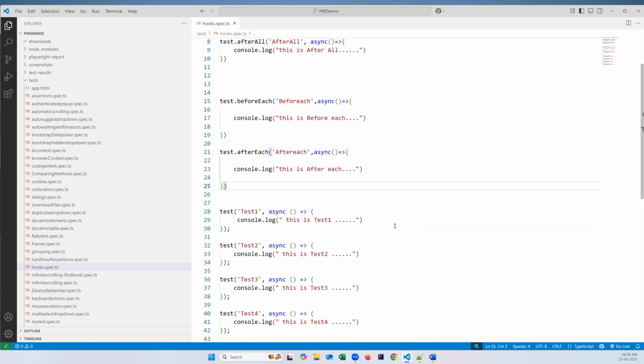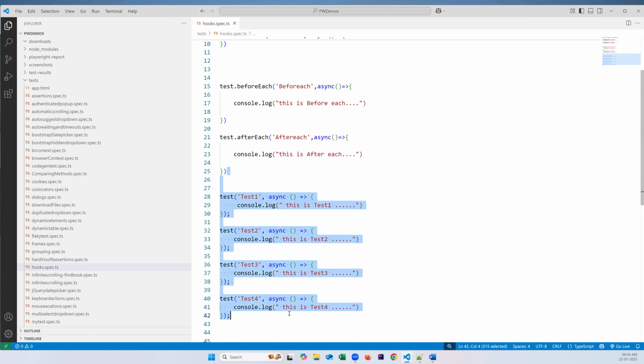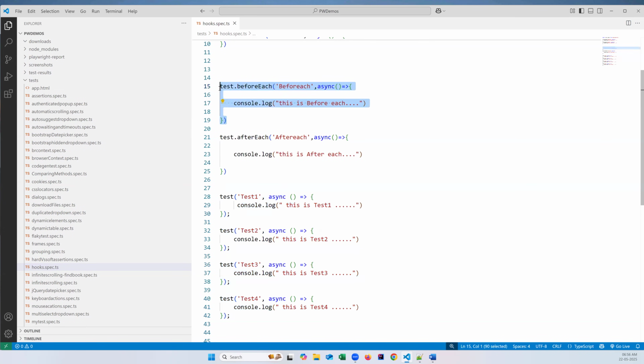So if there are any reusable steps, then you can keep them in before all and after all. Okay, so what is the real use case here? Most of the time we will keep the reusable steps. For example, login is required for every test. So then you can put that login steps inside the before each. And after completion of the test, we can log out from the application. That is also required for every test. So then the logout steps you can include in the after each.